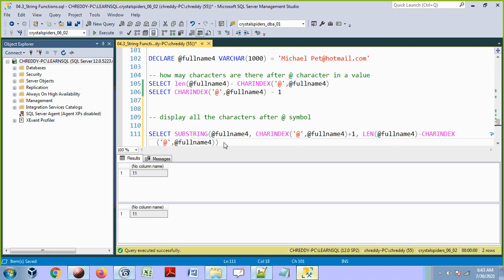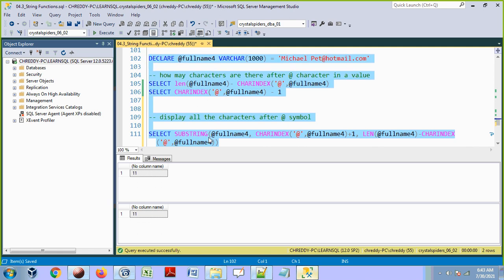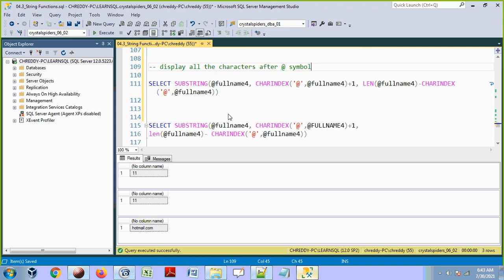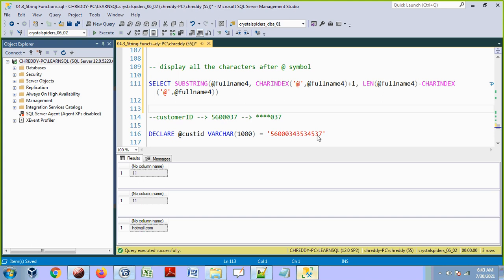That's it, guys. Let's execute this one. If I execute this one, the third select statement is going to give, see that, hotmail.com. After this @ what is there? Hotmail.com. So like this we can write the SQL queries, guys, with all these functions.